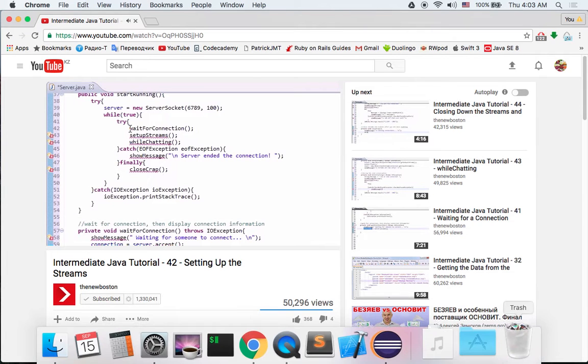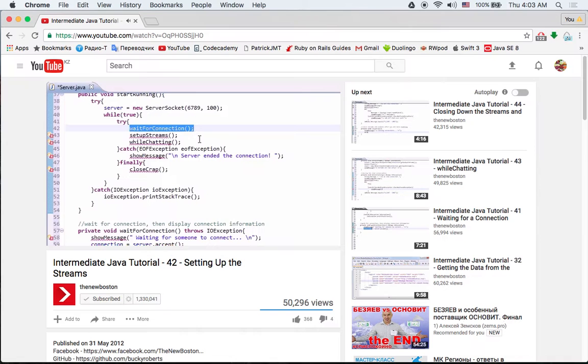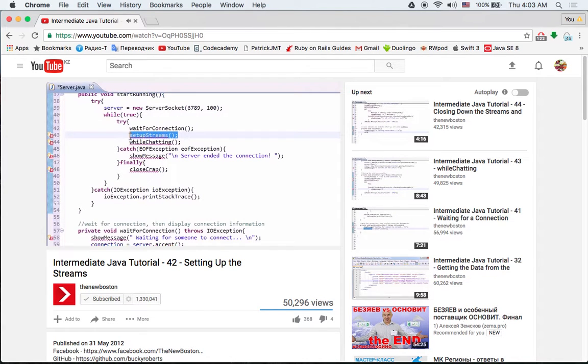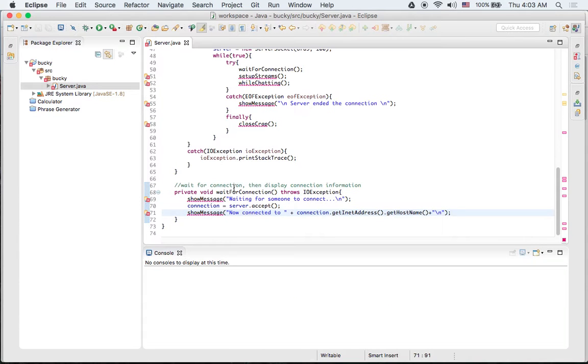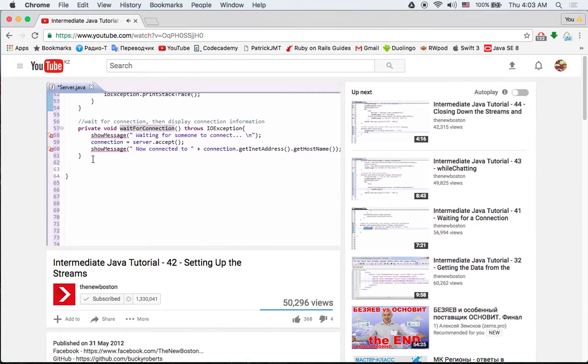In the last video, what we did is we were pretty much sitting there and waiting for a connection from someone else. Well, now we are connected to someone else, so what we need to do now is set up the streams, or the pathways of communication to and from the other computer. In order to do that, we need to code a method called setUpStreams. So let's go ahead and do that right now.